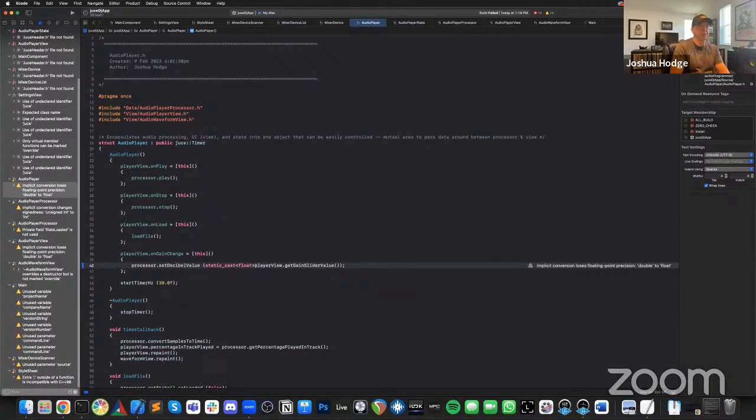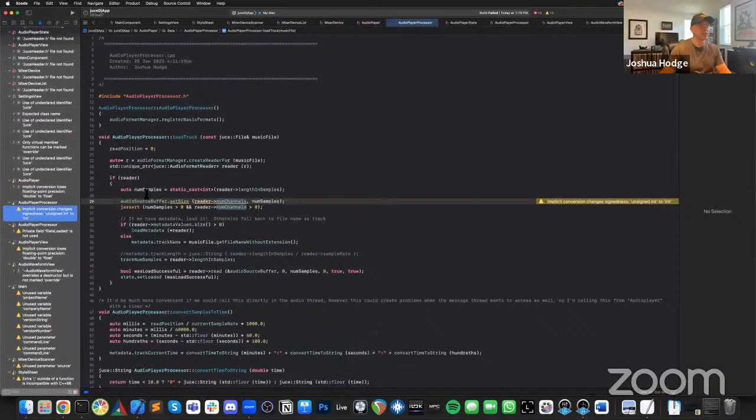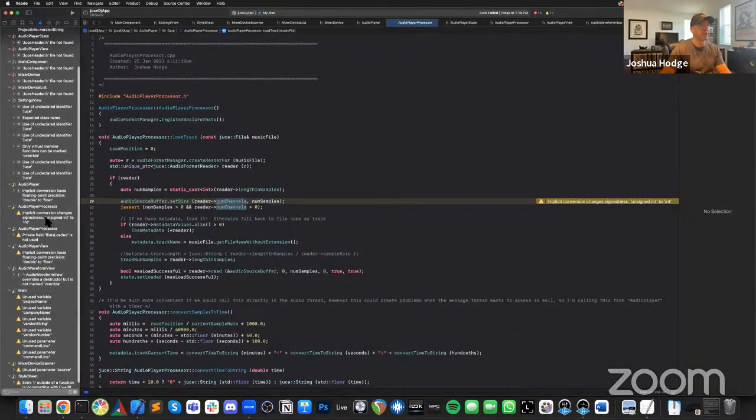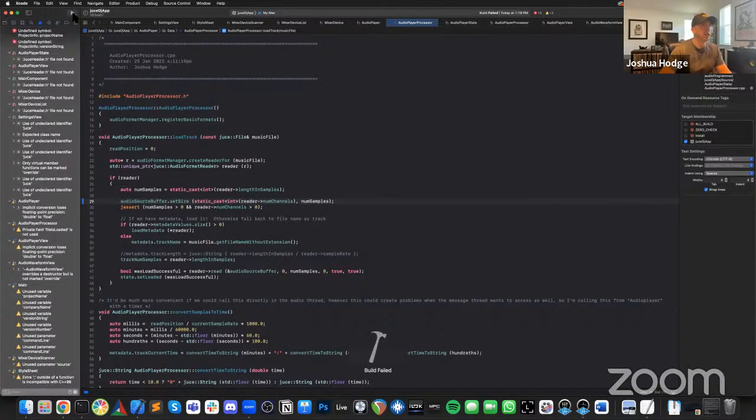I did all of this before, so that's how I'm coming to these fixes so quickly. So, implicit conversion changes signedness, unsigned int to int. So what I could do, setSize is expecting an int. I'm just going to do static_cast int, and that's just casting that. So that should get rid of that warning.